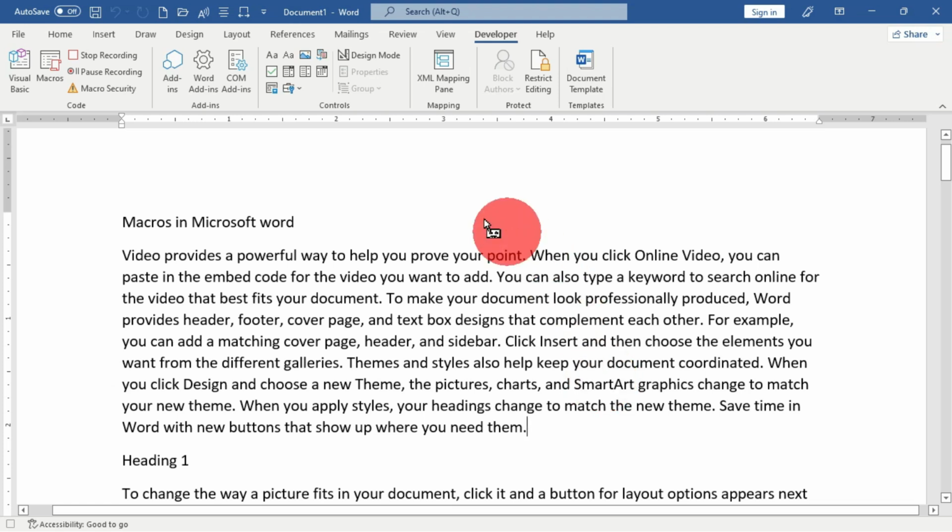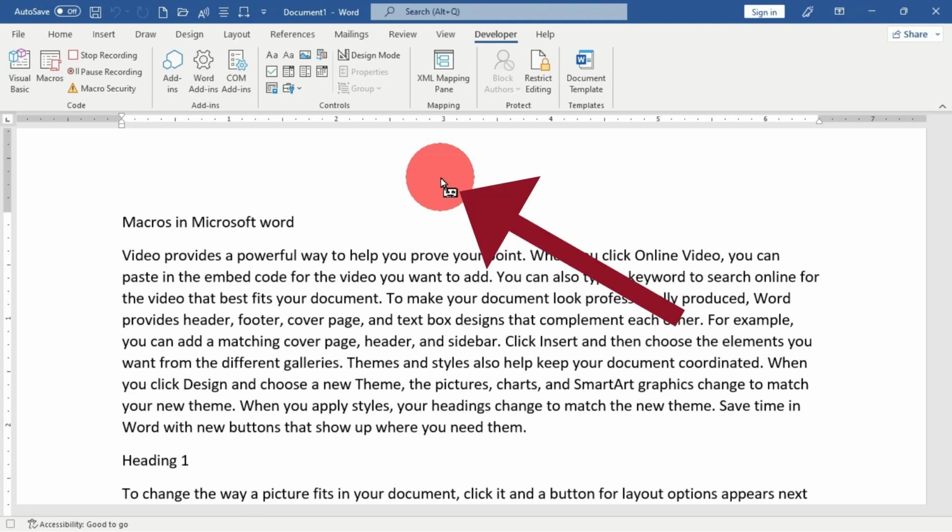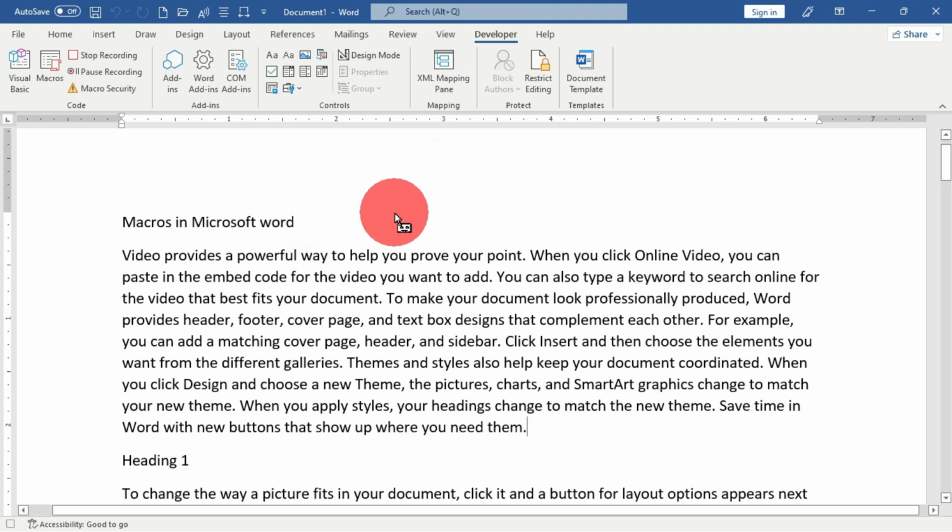Now this is in process, so you can see that the mouse pointer that we have here has a face emoji below it, and this tells you that the macro is activated. Therefore, whatever action we are going to perform is going to be recorded and saved into the macro dialog box. So in this case, I'm going to format this particular heading, and this heading is macros in Microsoft Word.